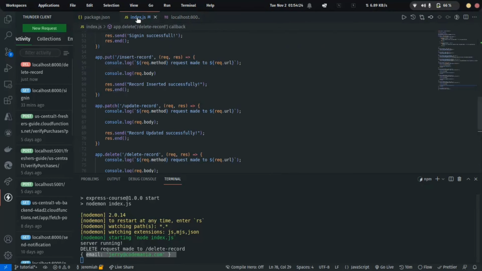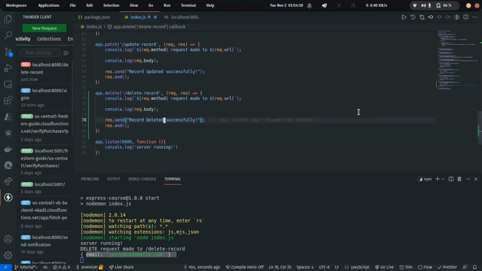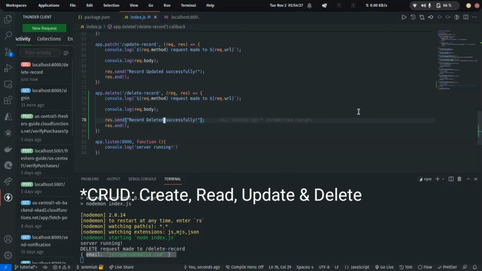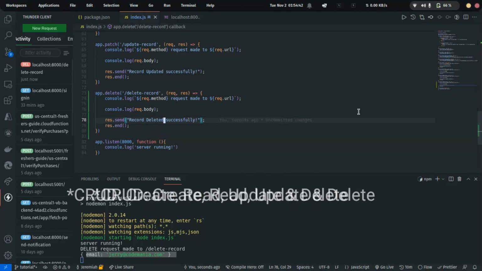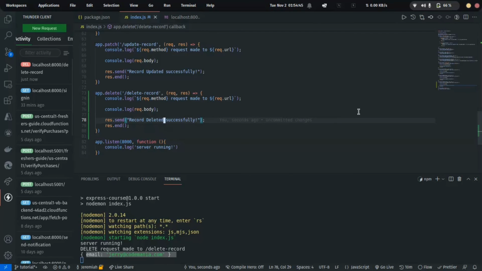So that is how we listen for and handle a delete request on our Express server. Now there's still more to handling requests. Actually, there's something we call CRUD operations. CRUD stands for create, read, update, and delete. And we are going to also work on a project before the end of this course where we'll be implementing the CRUD operations with Express. So you can watch out for that, and you'll be able to learn a lot more about HTTP methods and handling requests on our Express server.